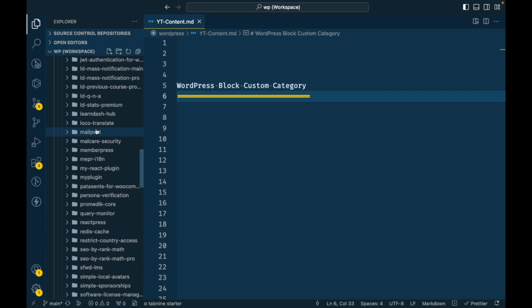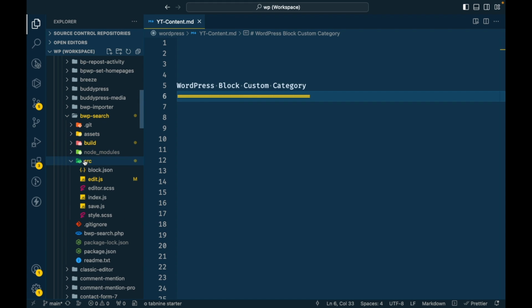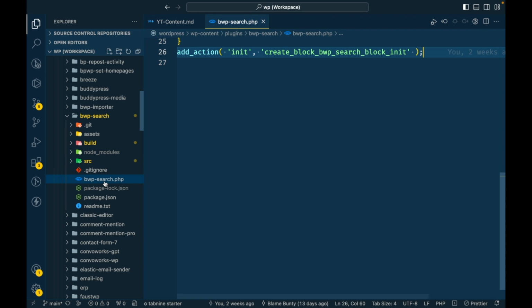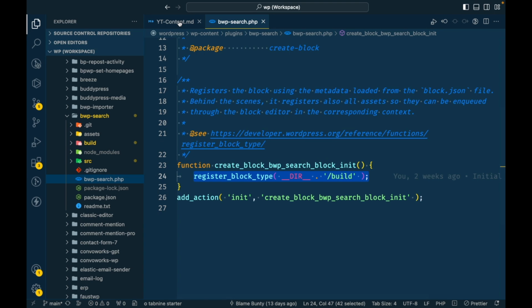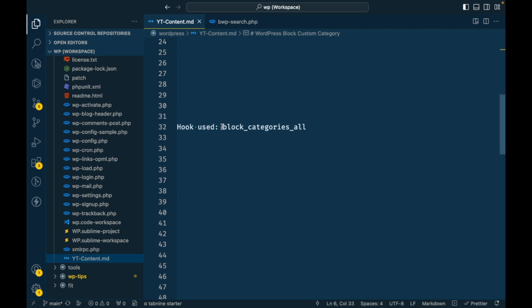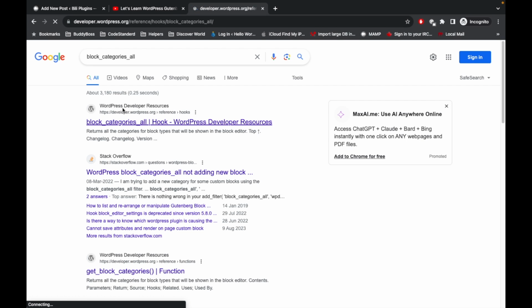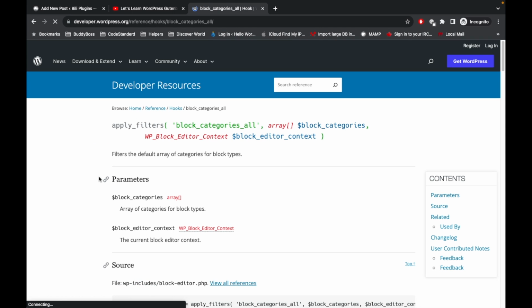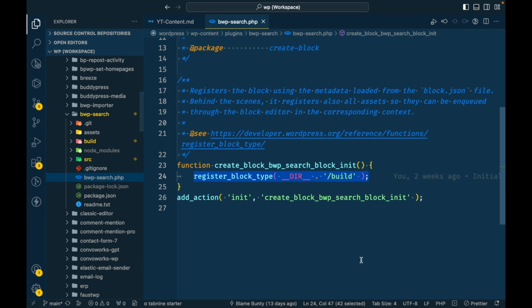So I'm gonna open the plugin file. Here is the plugin BWP search, and I'm gonna open the main PHP file for the plugin where we registered our block over here. Now, how can we add a custom category? It is very simple, we just have to use this hook. Let me search this hook inside Google, and I will open this official document from WordPress, and we have to use this filter. So I'm gonna add this filter into the plugin's main file.